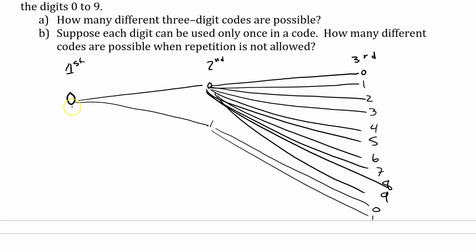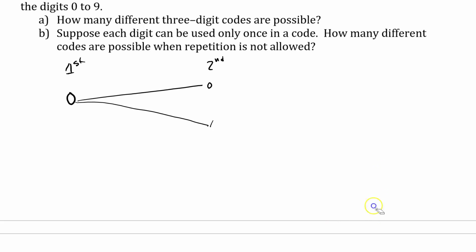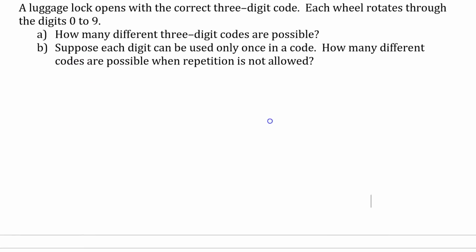So if we were to do this for every single number, not just 0, but 1, and then 2, and then 3, all the way up to 9, we're going to be here for, I would say, about 3.75 hours. So I'm going to remind you of the fundamental counting principle and show you a little bit of a quicker way.